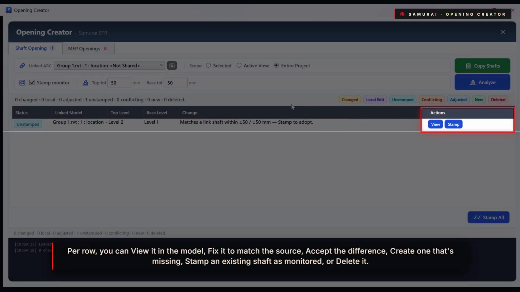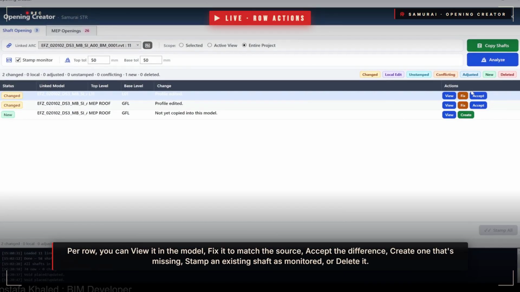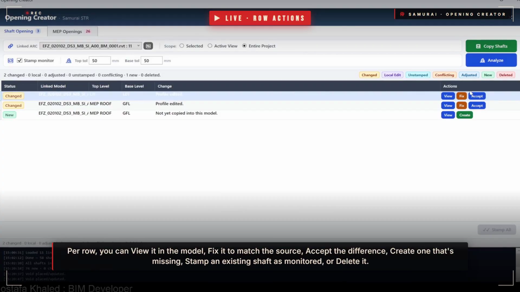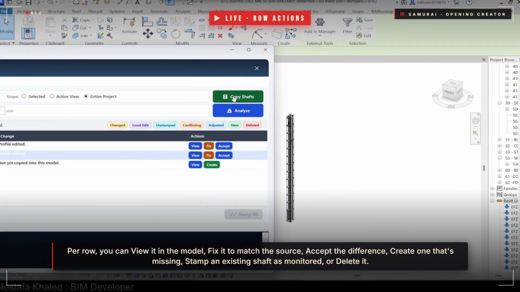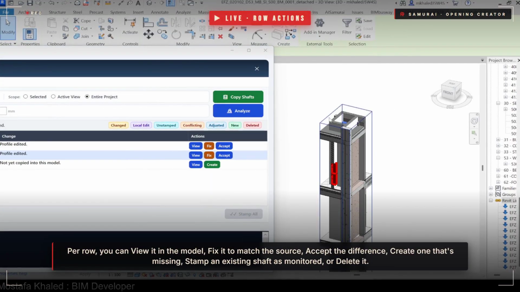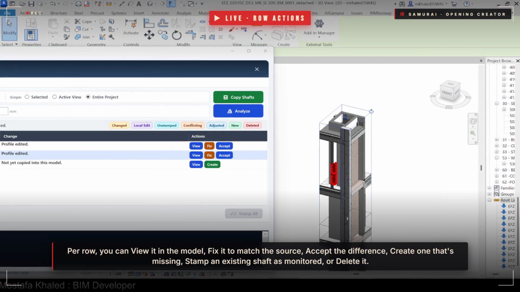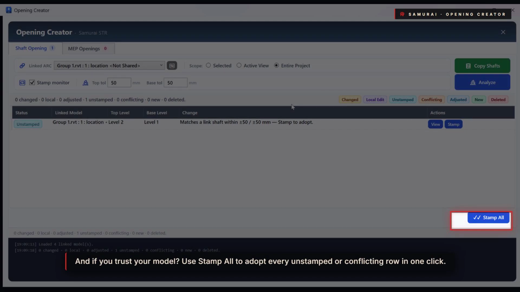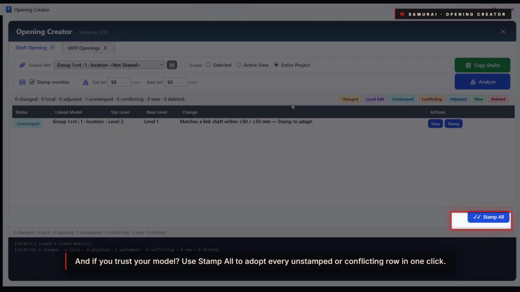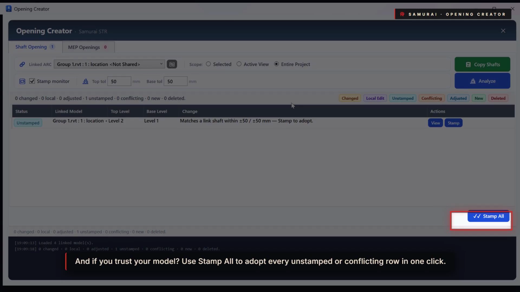Per row, you can view it in the model, fix it to match the source, accept the difference, create one that's missing, or stamp an existing shaft as monitored or deleted. And if you trust your model, use Stamp All to adopt every unstamped or conflicting row in one click.